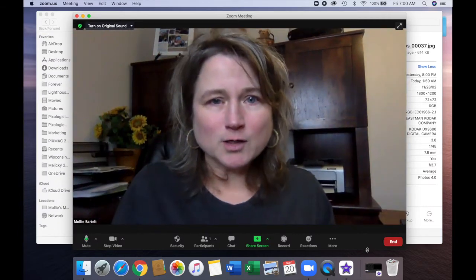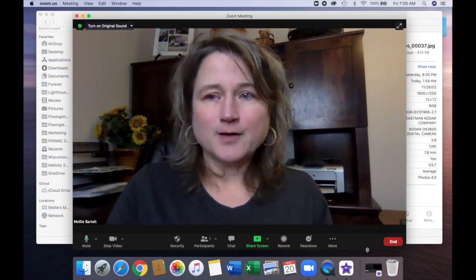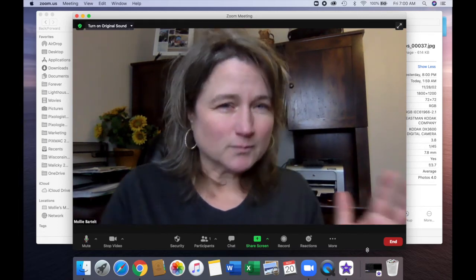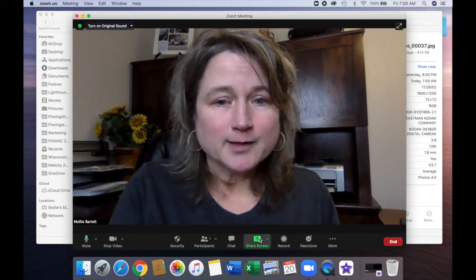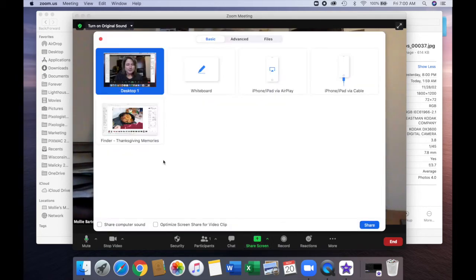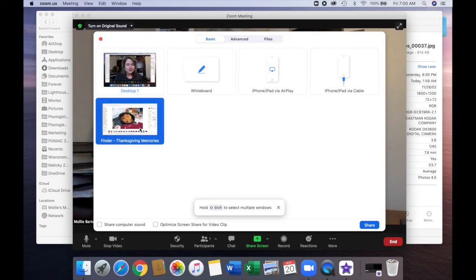And in the background, you can see that my Finder is still there. When I want to share my screen, I click on it. And I can choose to share my desktop, which would be everything. Now, some people might have all sorts of files and it might be messy, so you can just share one thing, and I'm going to share the Finder.